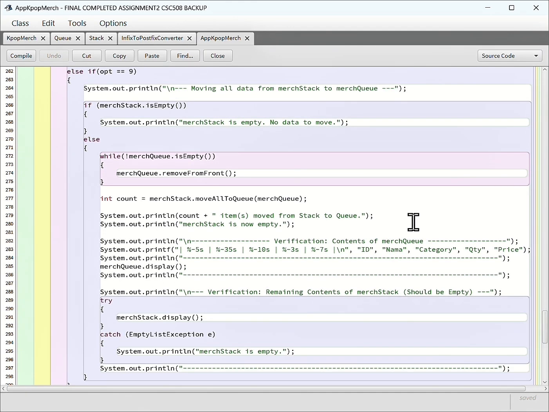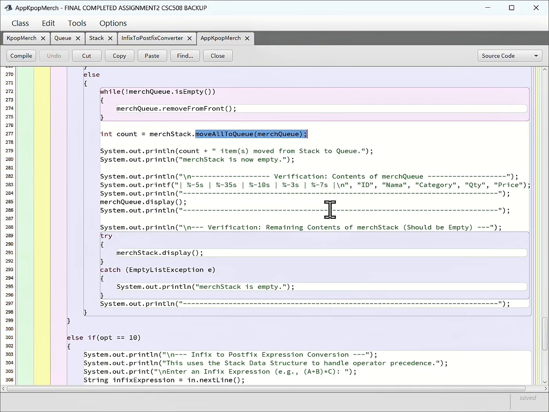Next we have option 9, to move all data back from the merge stack to the merge queue. Here we use the move all to queue function from the stack class that I have explained, and it will display in table format. So the data in the merge stack will be empty.